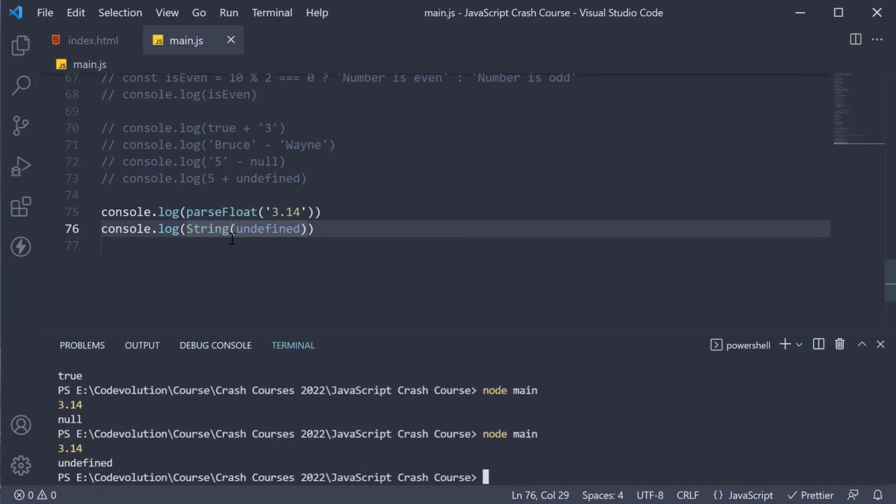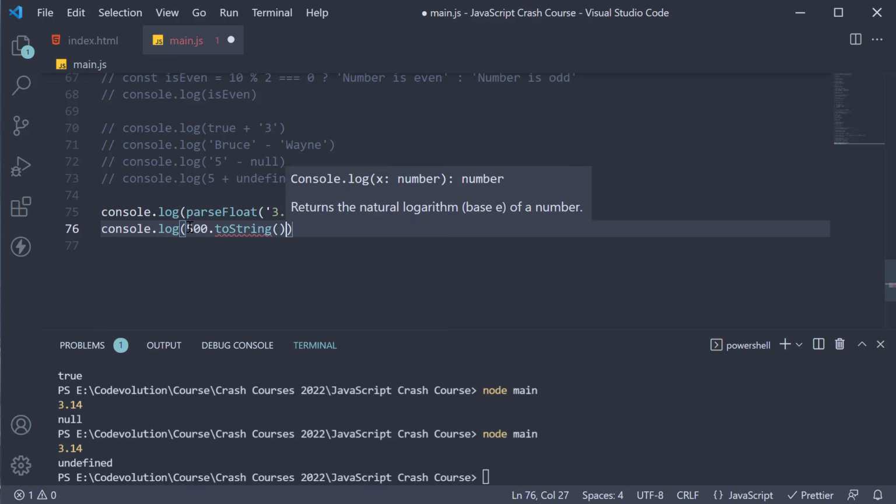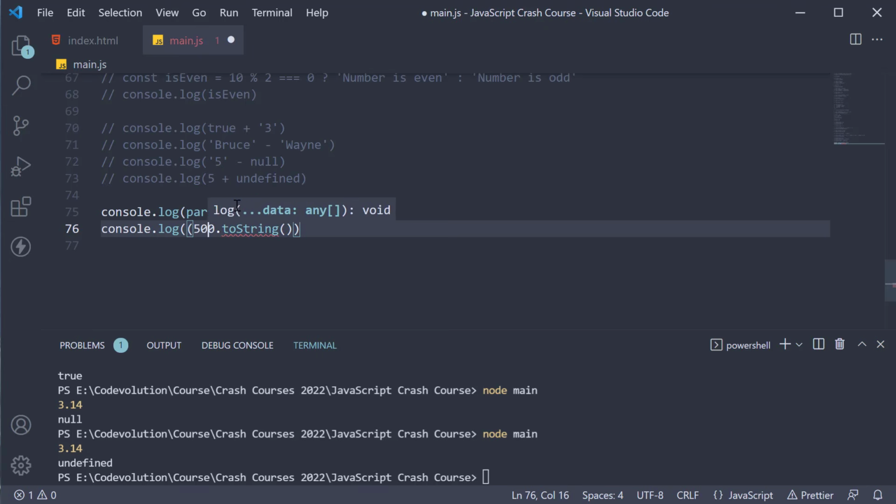As an alternative to the String global method, you can also use the toString method. For example, console log the number 500 dot toString. This has to be in parentheses. Run node main, and it logs the string 500 in the terminal. toString, however, will not work on null and undefined.